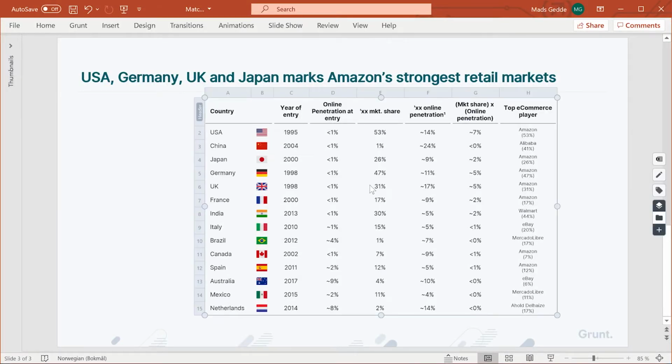I have a text-heavy table layout in this example, and I want to highlight the rows where Amazon is doing well. I could do this manually, but that would take a long time and be easy to get wrong. Instead, I'll use Grunt's powerful text matching to get the job done.